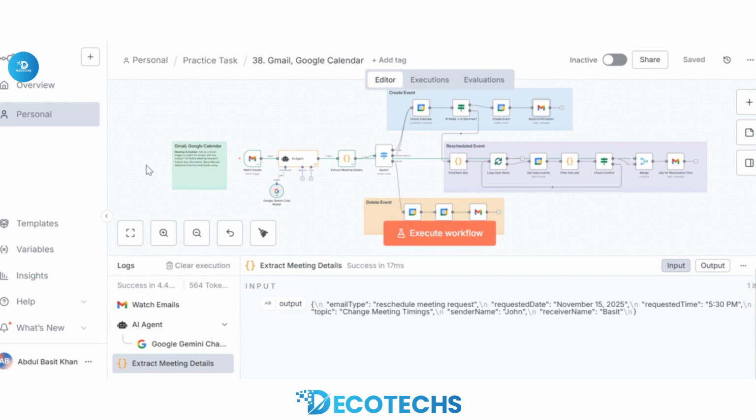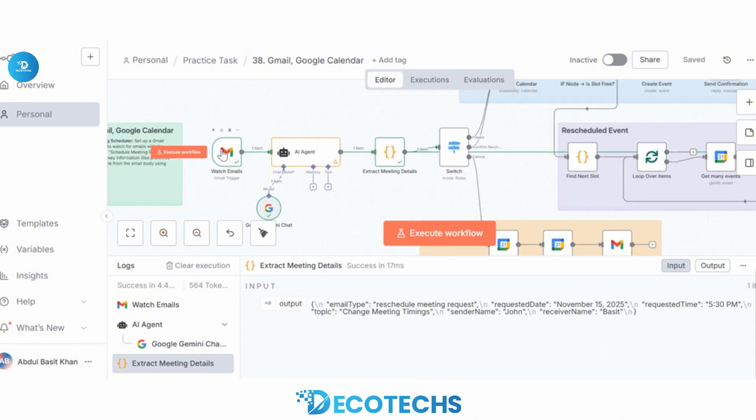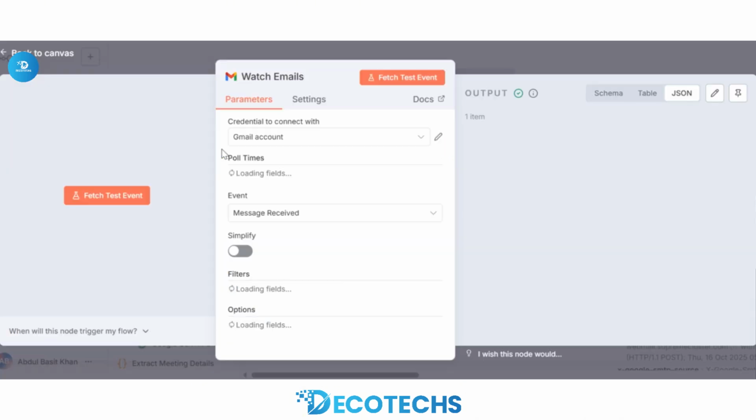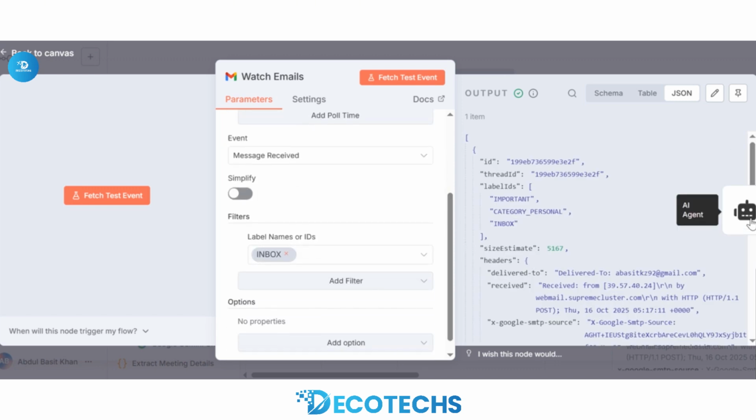Hey everyone, in this project I built a meeting scheduler automation using Gmail and Google Calendar in n8n to completely automate the meeting booking process. The workflow begins with a Gmail trigger that continuously watches for new emails in the inbox. When an email arrives, the workflow automatically captures the message's details.